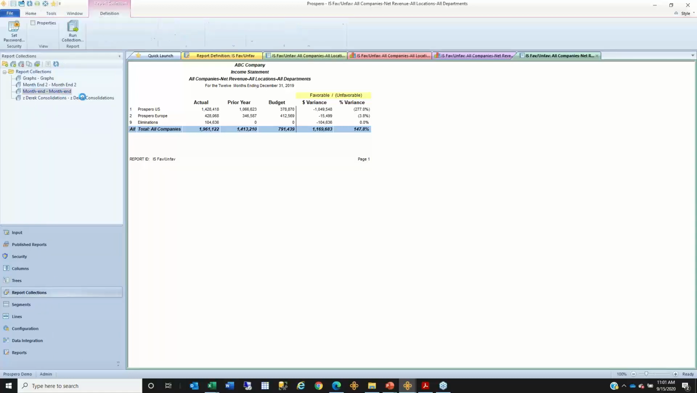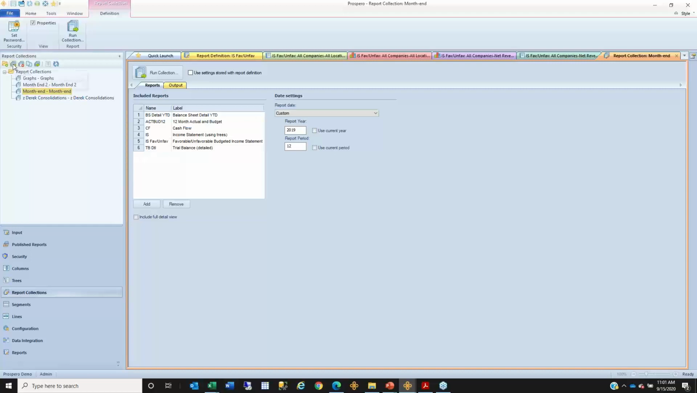I'm just going to open up an existing one, but to create a new report collection, we have this button here within the report collection area for a new, or I can also right mouse click for a new, just like the icon to the left is a toolbar icon you can utilize based on your preference. Over here to the right, in this particular report collection, we have 6 reports. And all you have to do when you create a new report collection is use the add button to add reports, or maybe the remove button to remove reports. Then you could run these all for a certain period in year.